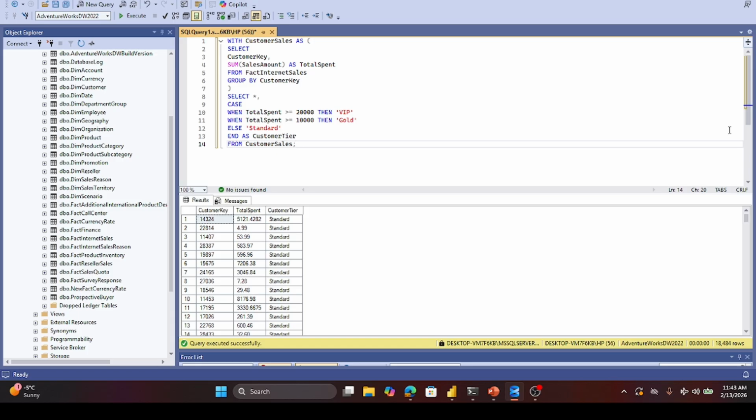So what we can do is lower these. Those who are greater than 5,000 are gold, and those who are greater than 3,000 are VIP. Now let's run that. You see, now we have some VIP and some gold customers. These are the customer key, and this is the total amount spent.